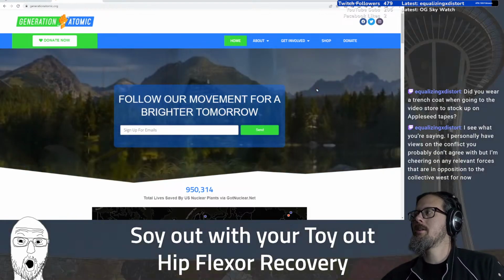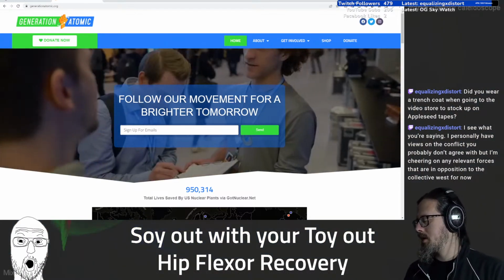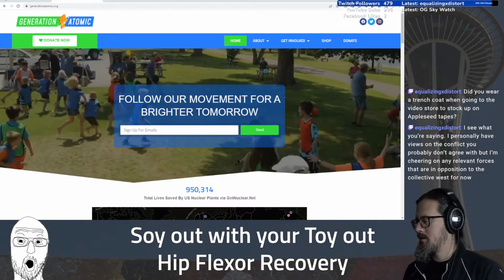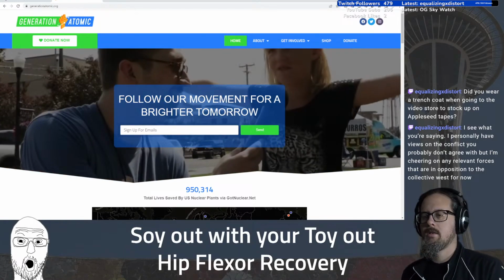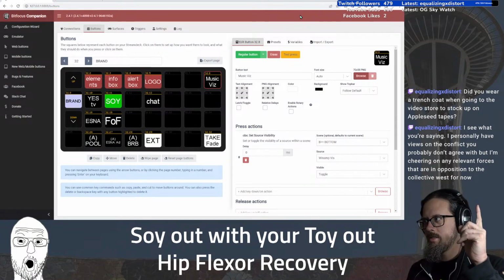Okay, let's see if my toggle works. Hey, there it is. My button works. So I can turn this on when I want it. I can turn it off when I don't want it. Press the button now. There's the soy needle. Do you like it? Soy needle.